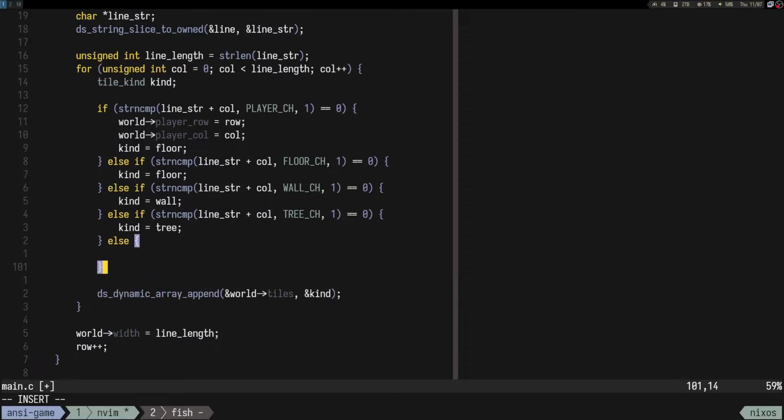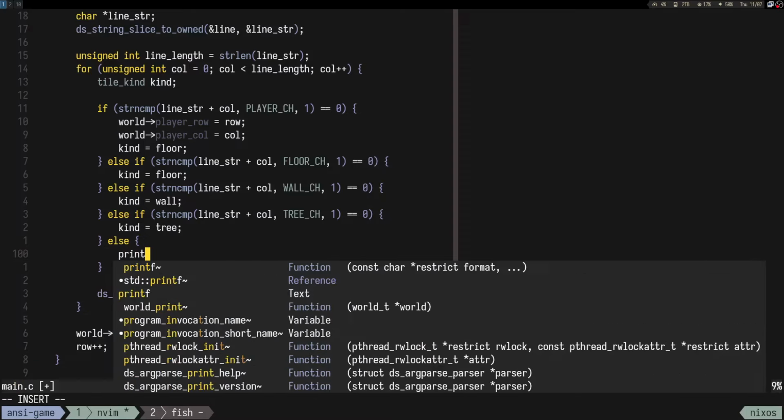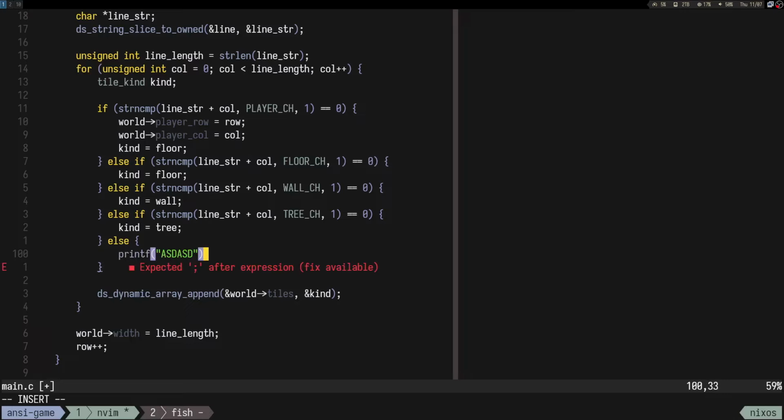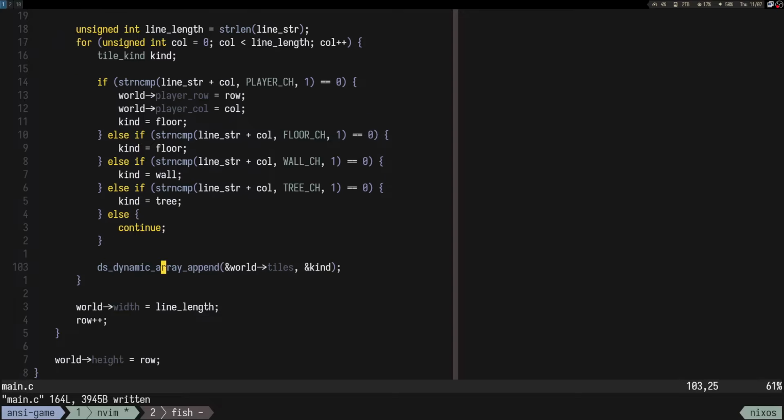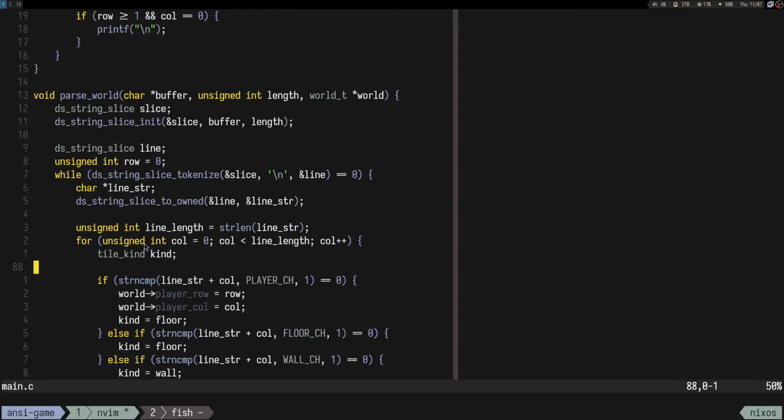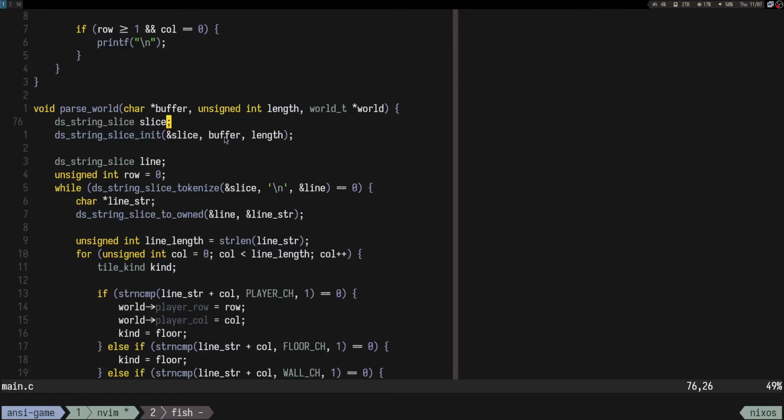Okay, maybe we have something like the new lines, which are also part of the line, and that kind of breaks it. Yeah, so otherwise I guess continue. So like we only append stuff from that, which yeah, sure, makes sense. But also the other thing is we never initialized tiles, so we also have to do that.